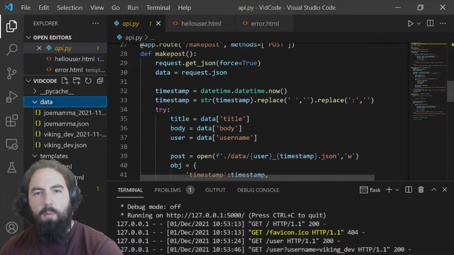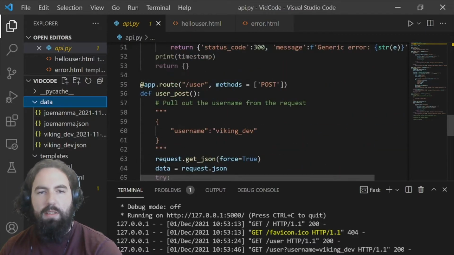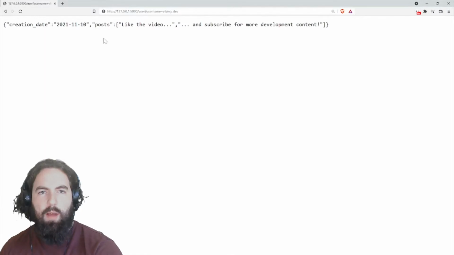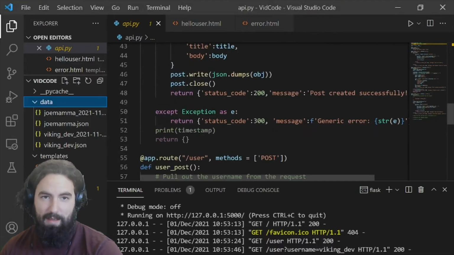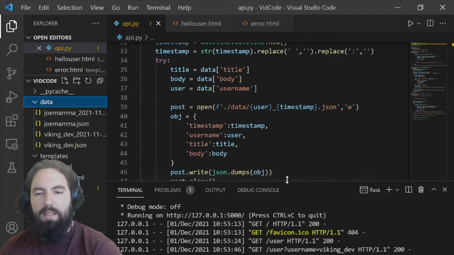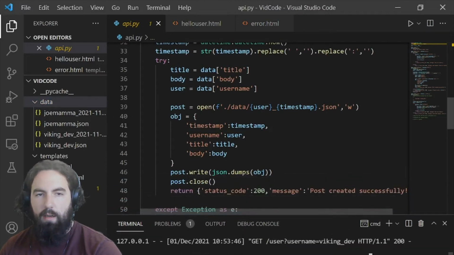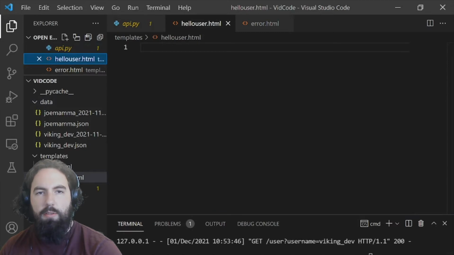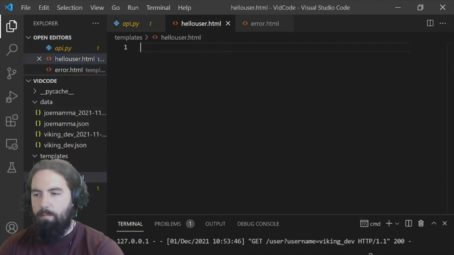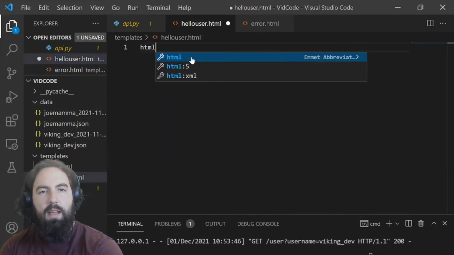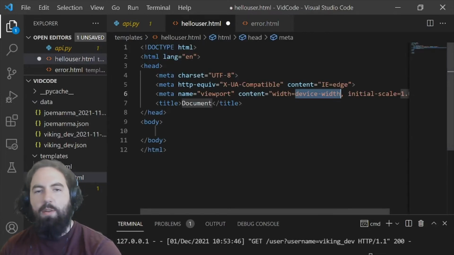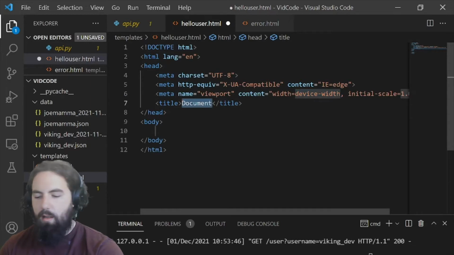Now, if we wanted something that was a little bit prettier, obviously it's printing out the raw JSON. That's not great, honestly. We can use templates to create something a little bit prettier, a little bit more user-friendly, and that's what we'll go through here. So we're going to use the hello user HTML template in order to do this. I think it's HTML:5. So that's going to give us some boilerplate here.